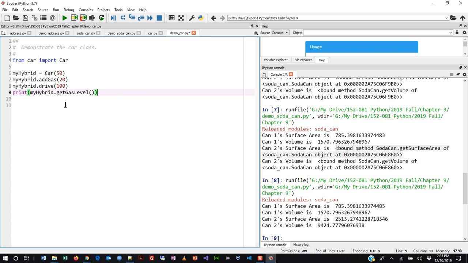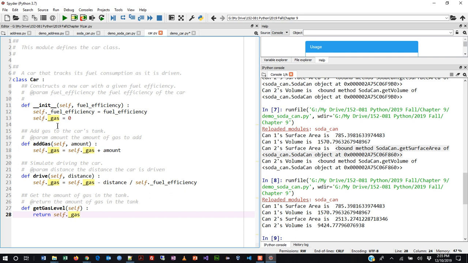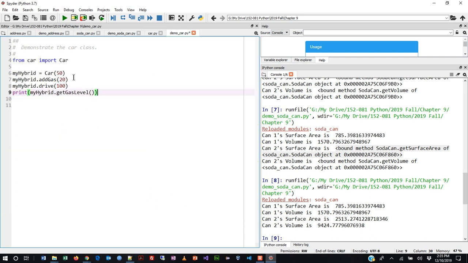So we're going to give it a car that's got an MPG of 50 miles to the gallon, which is amazing, right? And he's calling it My Hybrid. So he's creating an object called My Hybrid with all the features of the car class. Then he's going to add gas to the car because when you first create that car, it starts at 0, right? So the first thing you have to do is put gas in. So we got gas. And then we drove it 100 miles. And then it'll tell us how much gas is left.